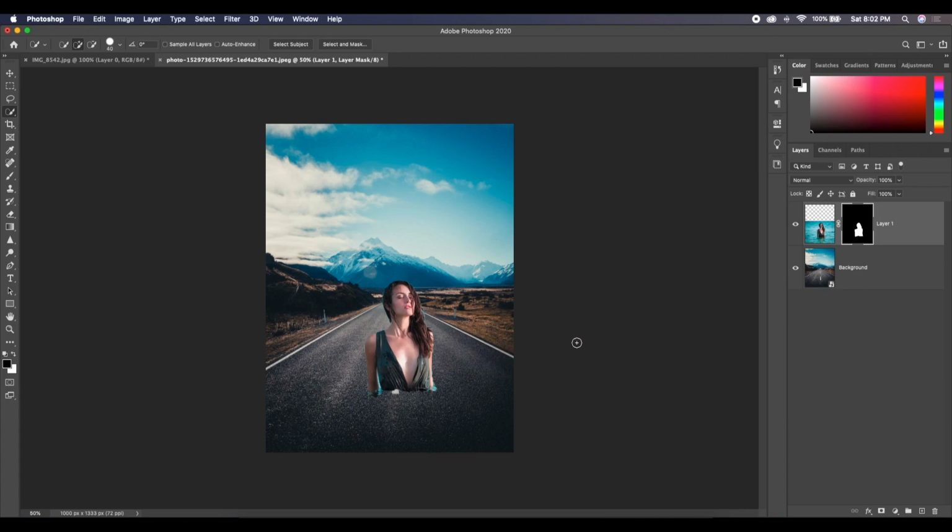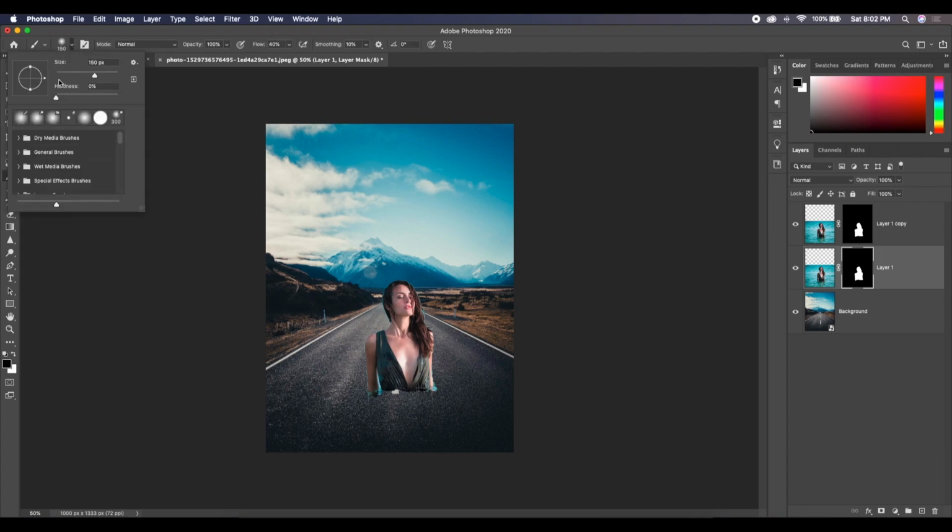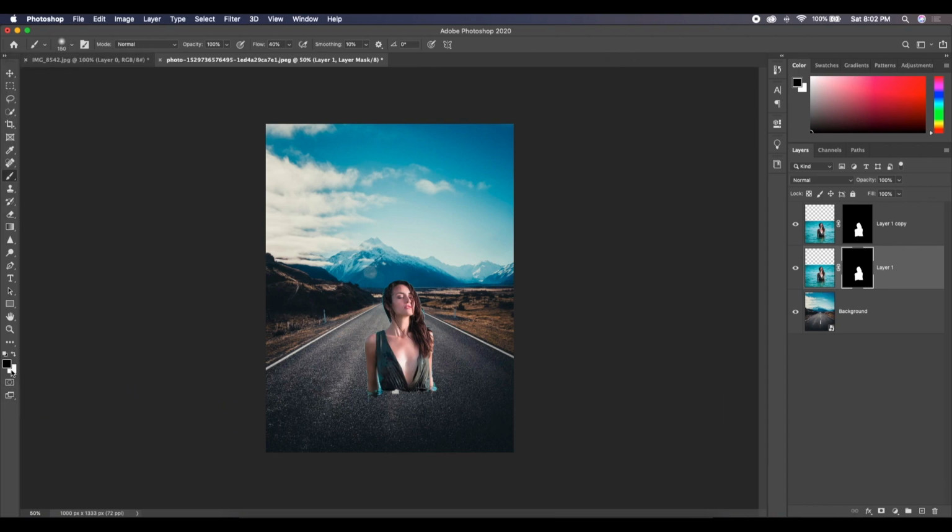Now we will keep this as it is and make a copy of it by pressing Command plus J, or Control plus J if you are a Windows user. Go back to the layer at the bottom, select the layer mask, and then select the brush tool. Make sure that the hardness is 0, that is the soft brush, and the color has to be white. Start painting over the mask, and you will see that all the details that we have lost start to come back to life.